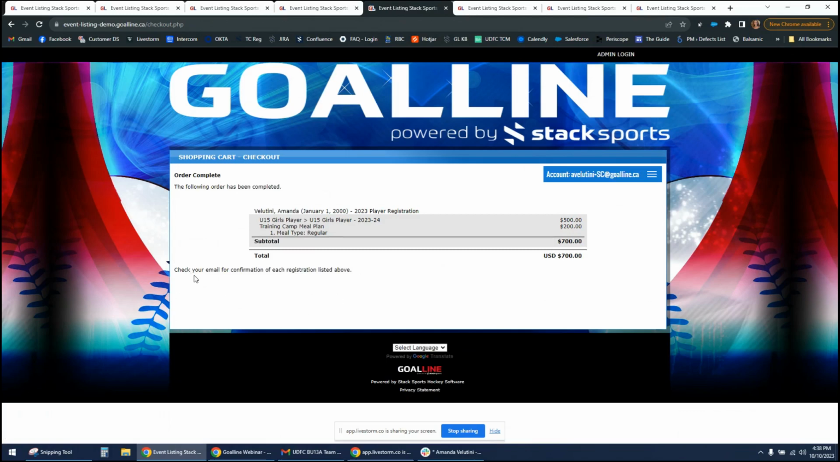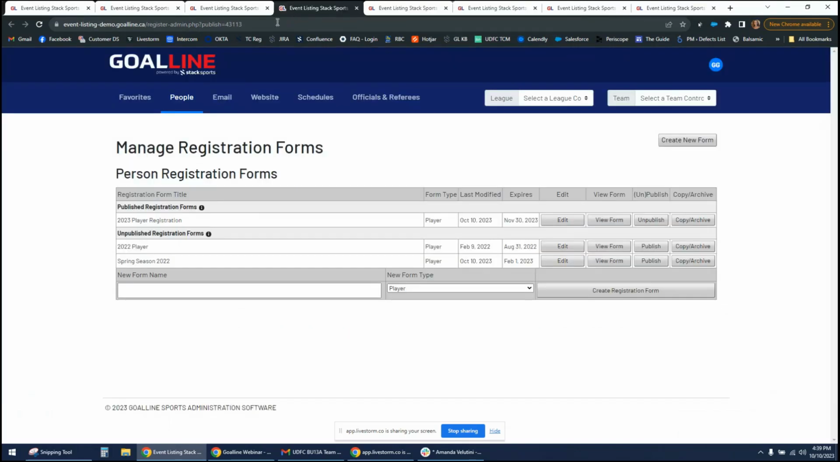So we can see here that this has been completed. Because we're in our shopping cart view and there could have potentially been multiple registration forms, we don't show that confirmation email here. But when you have a site where you're not using the shopping cart tools, you see that full confirmation email. So let's head out here.